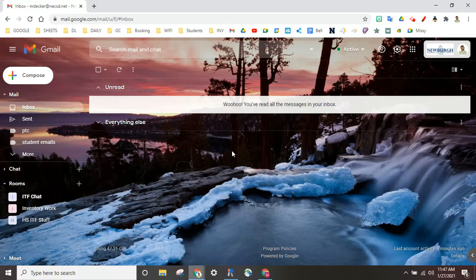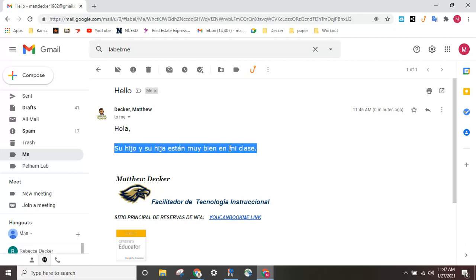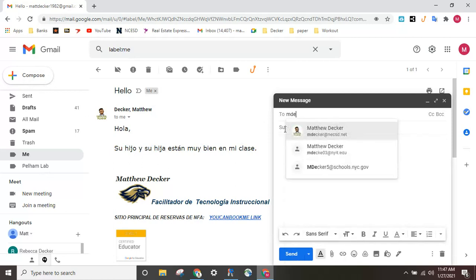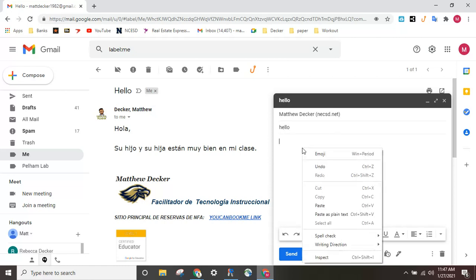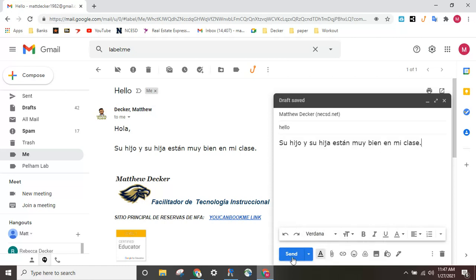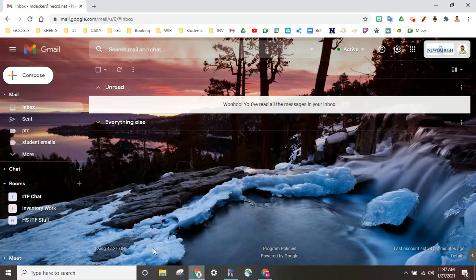Now, let's say you receive an email that is in another language. I'm just going to copy this. Now I'm going to compose an email to myself, any CSD account. I'm just going to write back the same message. Hit send. Now, when I get the email back here, say they're communicating back to you. 3, 2, 1. Where's the email? Come on, Google, you're being slow.